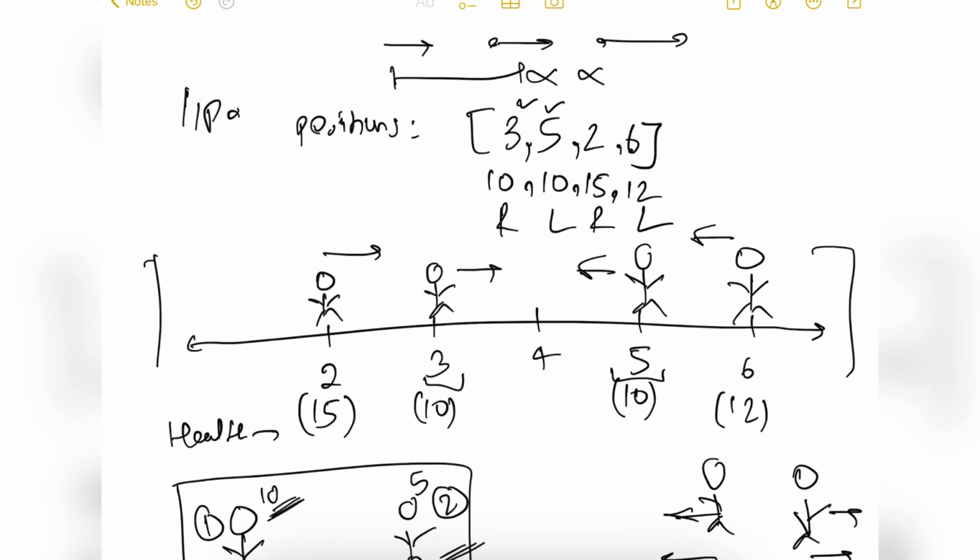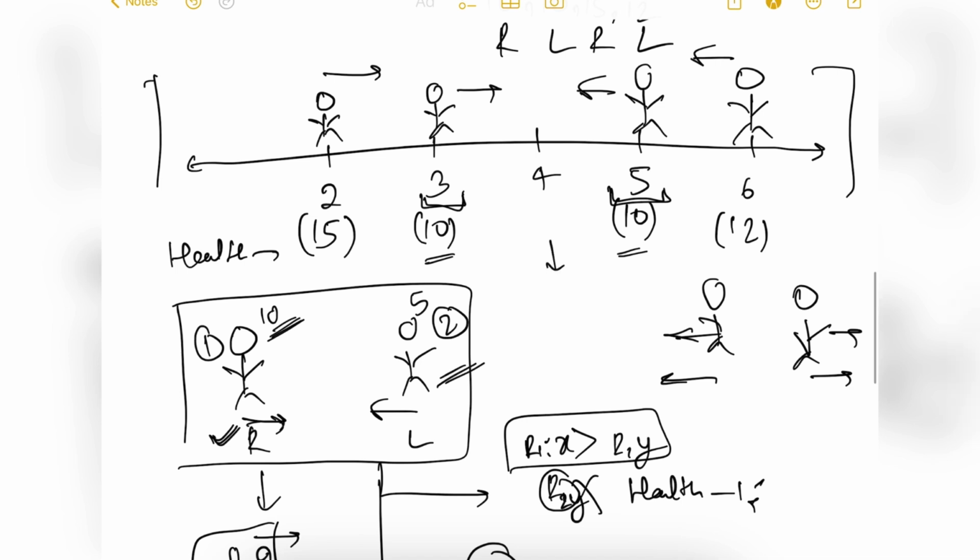So if we come back to our example, what will happen in this scenario, right? The first collision we could easily see will happen between 3 and 4. So who has more health? The third one has 10. This one also has 10. So they both will be destroyed, right? So we will be left with our first robot and our last robot.